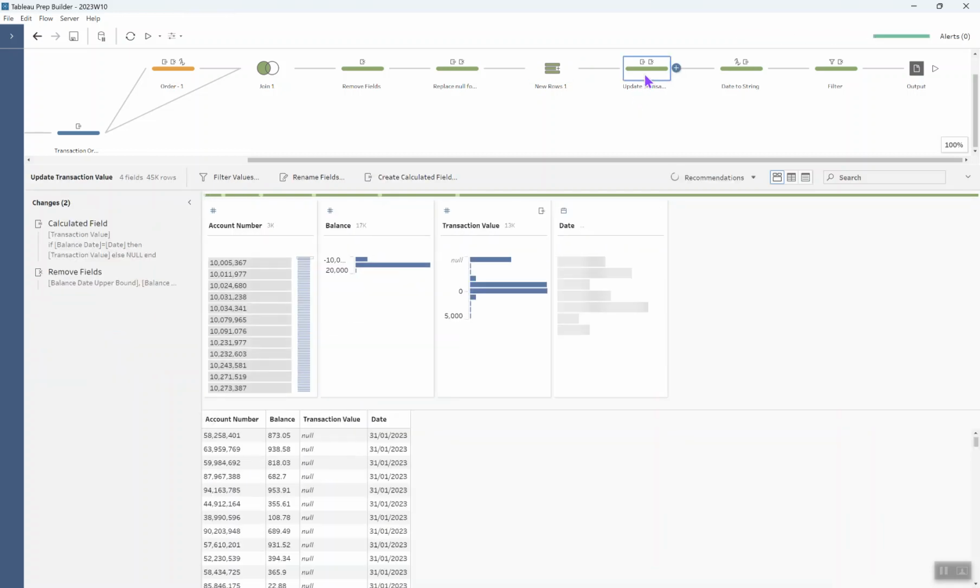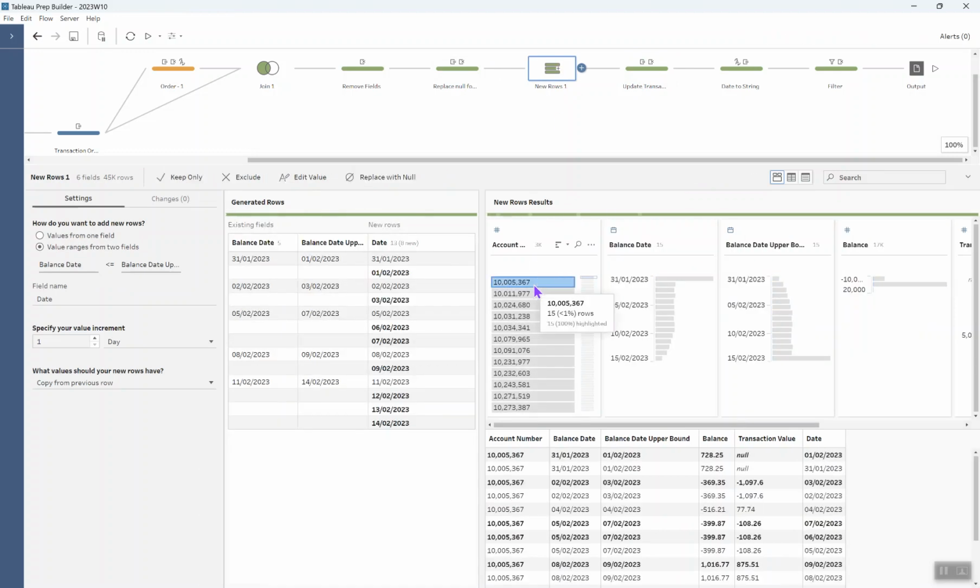Okay, so I just need to update my transaction values for those new rows. So if I take a look, for example, at this particular table, then I can see that the new rows generated between the 2nd of February and the 5th of February, I can see that I'm getting repeated transactions. So that's not what I want to be happening. I don't want to have repeated transactions on those days.